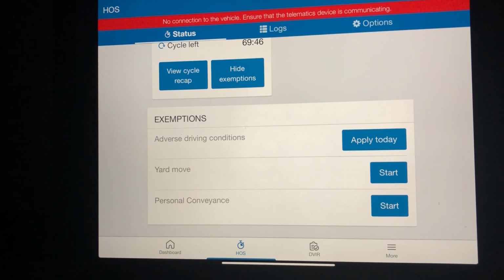Always be very specific on why you will apply your adverse driving conditions. Don't just put "accident." I always recommend being detailed. Accident on I-10, mile marker 35, etc. The more specific you are, the easier it will be when you get pulled over for an inspection or an audit. It makes it easier for the auditor to see what was going on, and won't get the assumption that you're cheating the log.